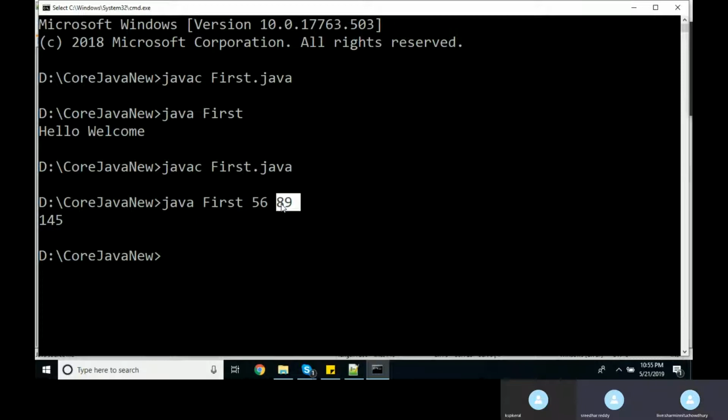One time what will happen? Your program will be expecting two arguments, but you pass three here. At that time, no issues. It will take only two, and the other argument it will skip. When it comes to fewer, let's say the program is expecting two, but we have passed only one. Then what will happen?